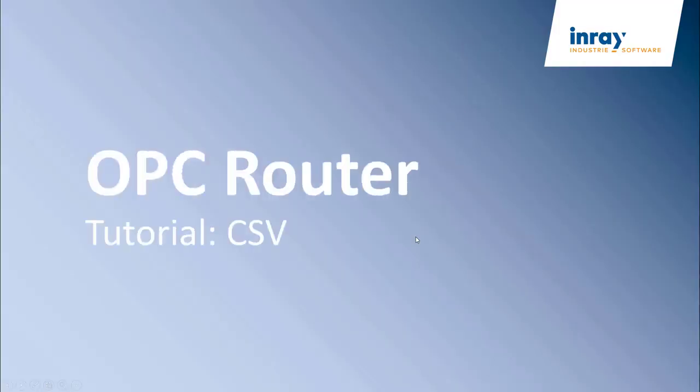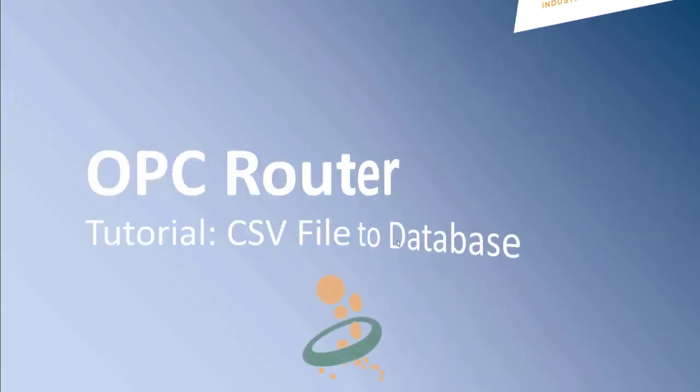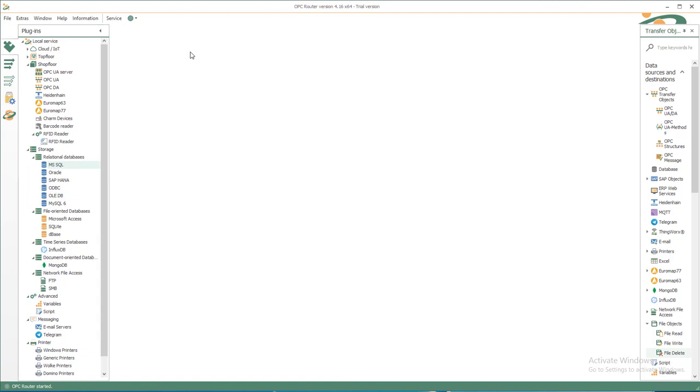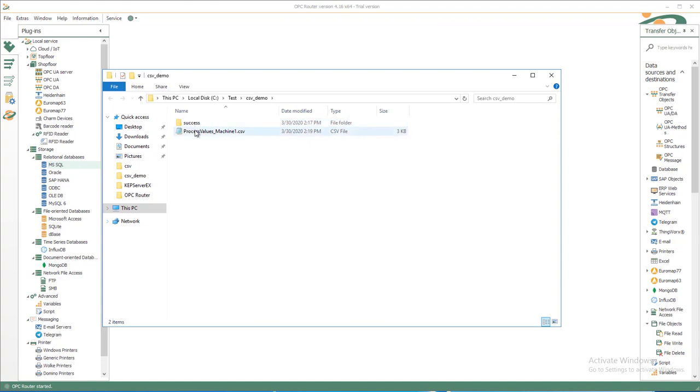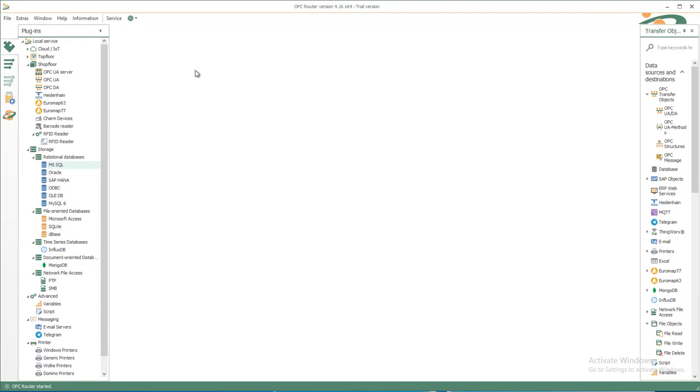Welcome to our new tutorial, CSV file to database. Based on the example OPC to CSV, where we created CSV files under process values machine 1 CSV, we now want to read out this created CSV file and write the result to a database.